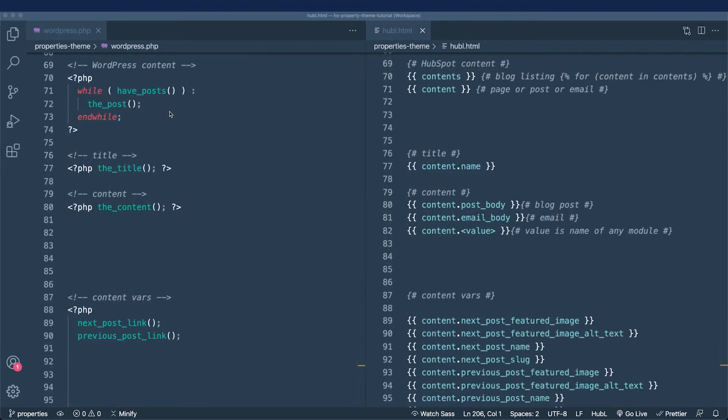Now let's talk about rendering out content in HubSpot. In WordPress, you have the famous while loop, where you access your post information with the native WordPress functions. In HubSpot, you have the content dictionary, and you can access any property of this dictionary inside of the double handlebars in the dot notation syntax. If you have a blog listing, this is the only place that you'll have a contents dictionary. Otherwise, you'll have a content dictionary.